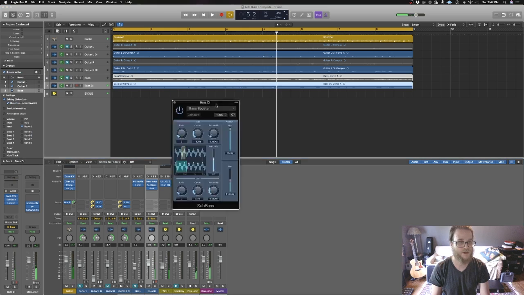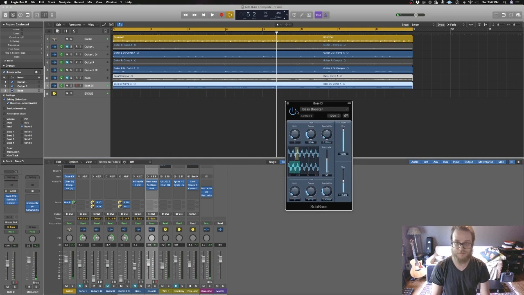See how I just cleaned it right up? And then here's what the bass booster preset on this is doing. I'm going to kick that on and off, and you're going to hear the low end just totally disappear when this thing turns off.